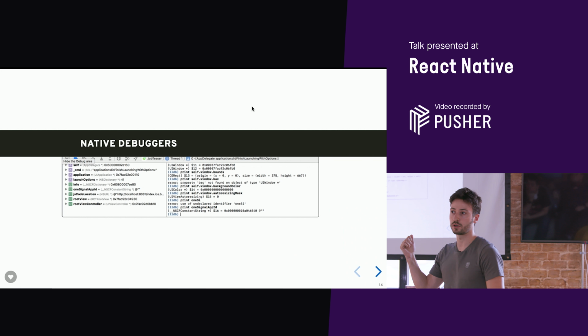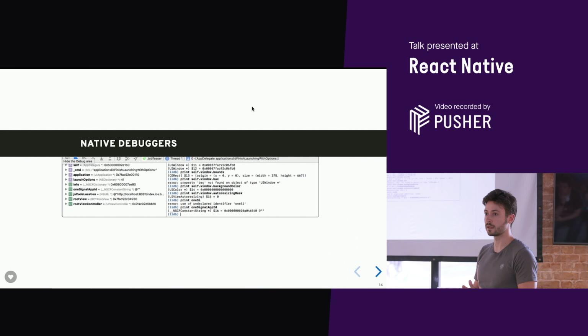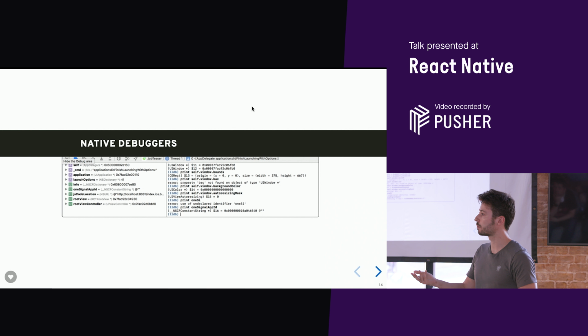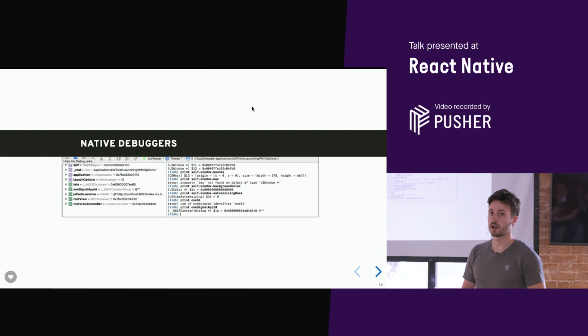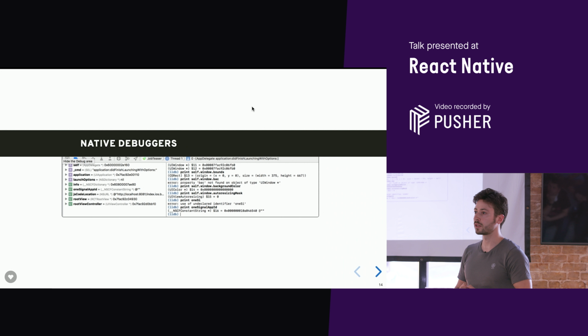Please check the native debuggers. They are not so hard to use, and in fact, you can easily just set a breakpoint and then start your application. And it's in Android Studio and Xcode. It's just a matter of clicking on the line where you want to set the breakpoint, and then you can display whatever you want. So that's something that you definitely want to check if you create a native module.